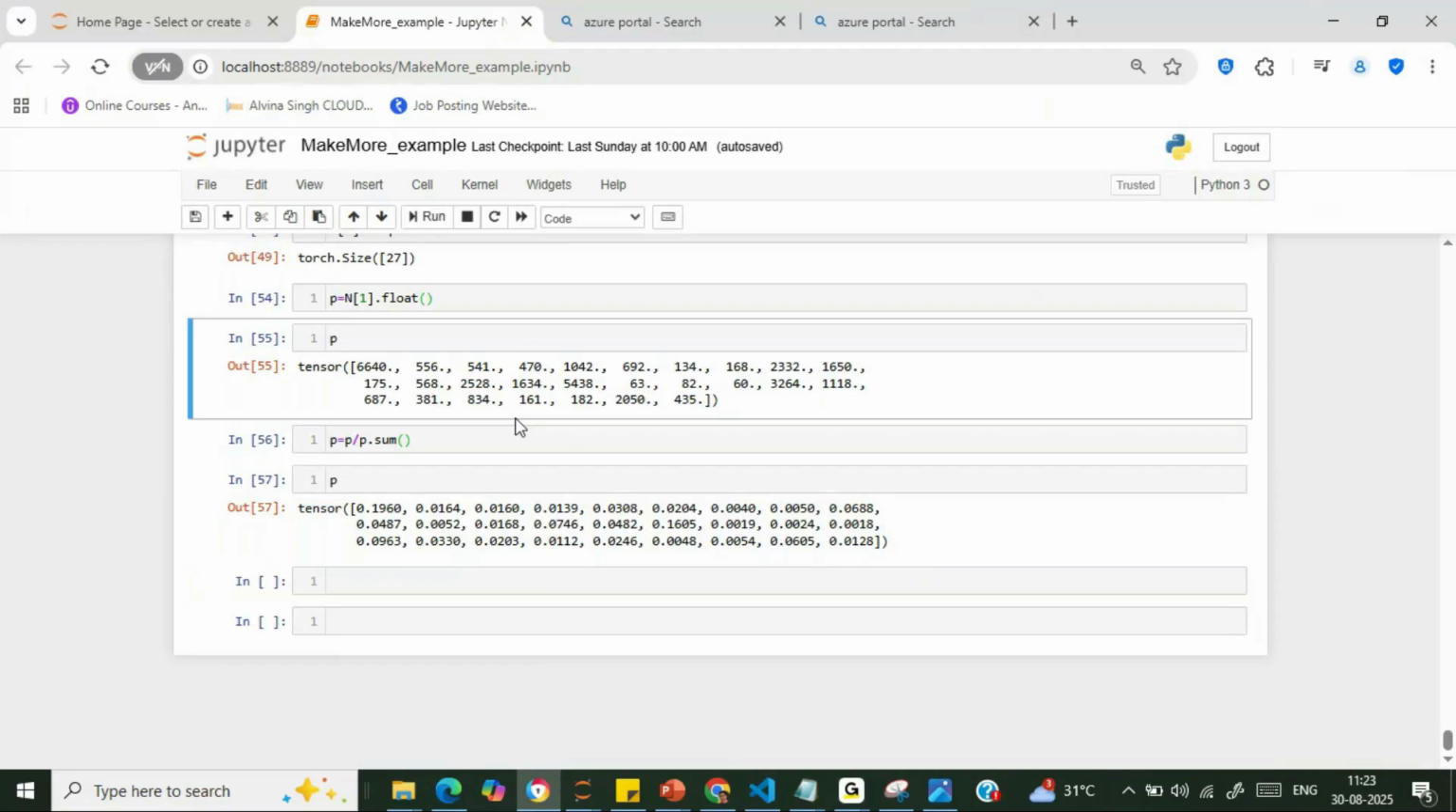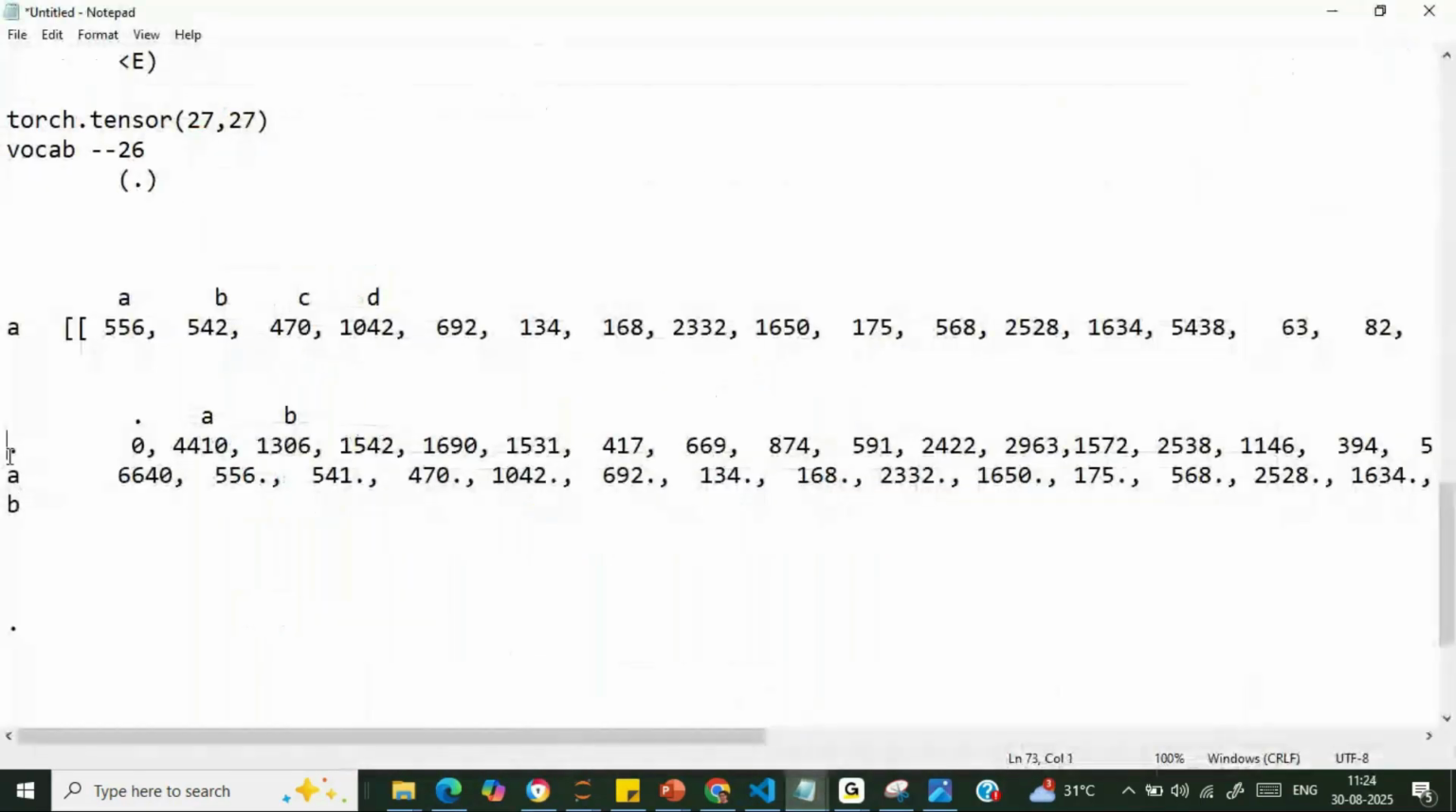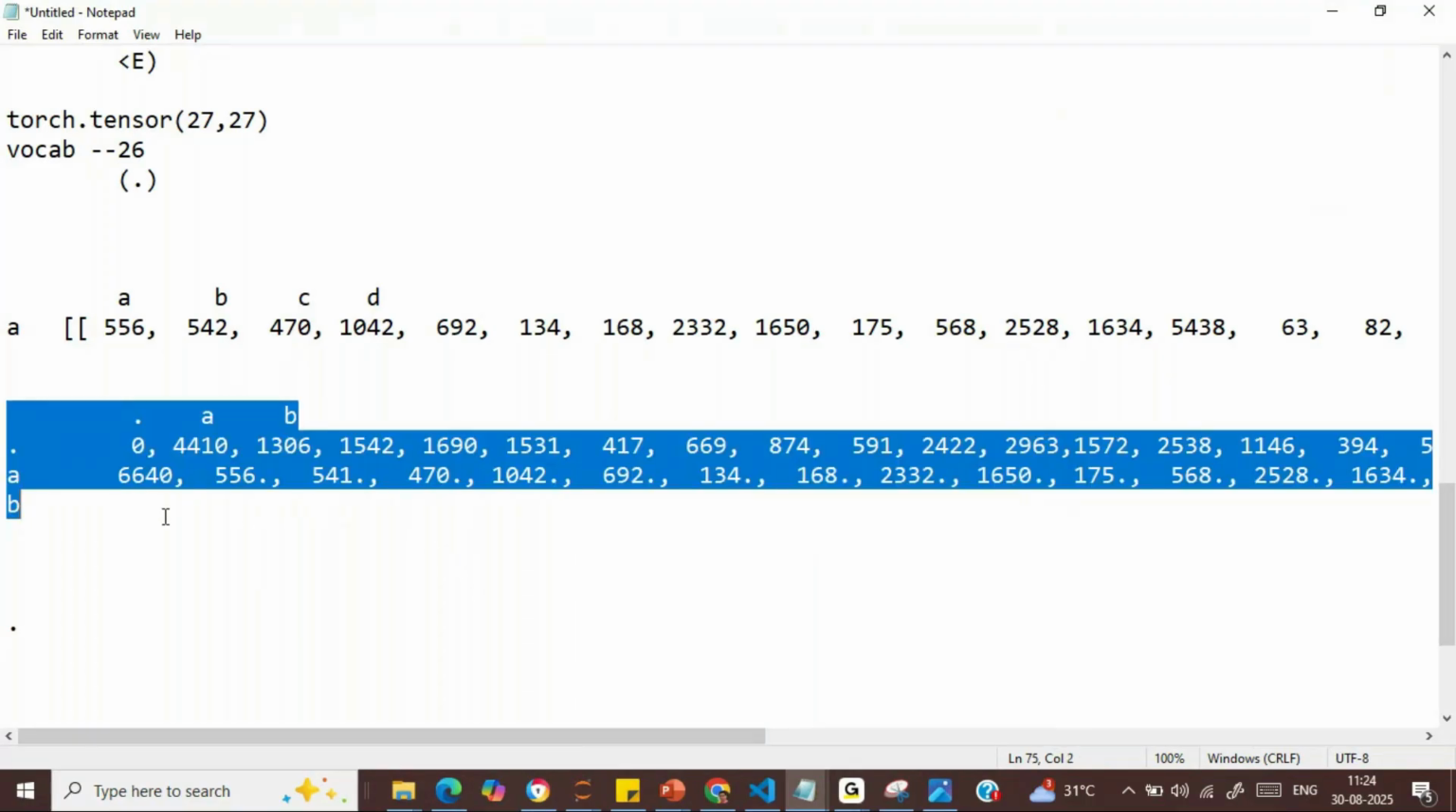Okay, and this count is denoting that after a particular letter, which one is most likely to come. So that's what we are able to get from this particular number. Dot after dot, that is zero count. If A is there, then the dot count is 6640. So this is the most likely letter at this moment. With the help of this, we are able to get the count and all.